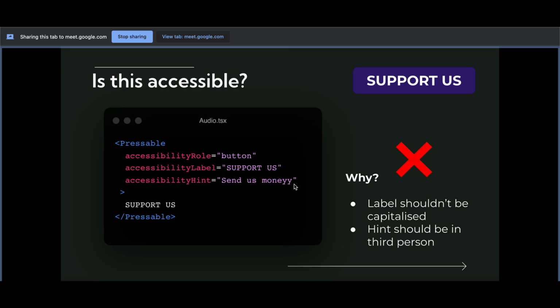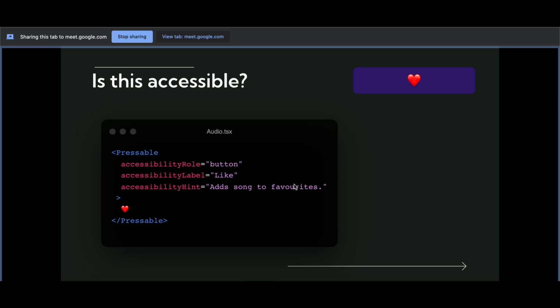Yeah. Cool. And an interesting thing about this is there is no right answer for it. Everyone can have a different idea for it. But as long as we follow the guidelines, it's cool. Nice. And then this one, is this accessible?